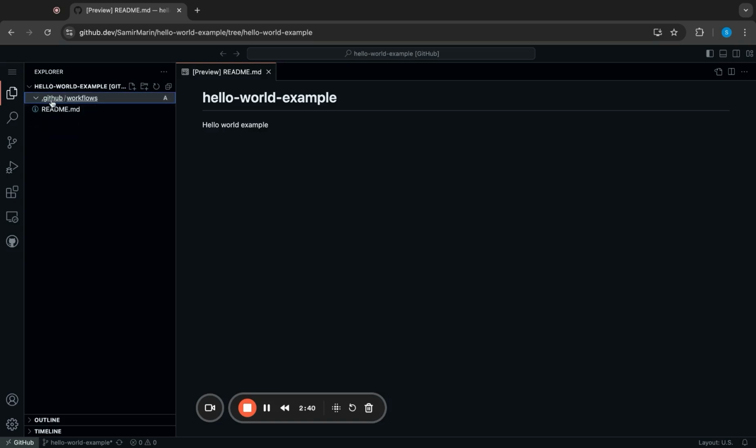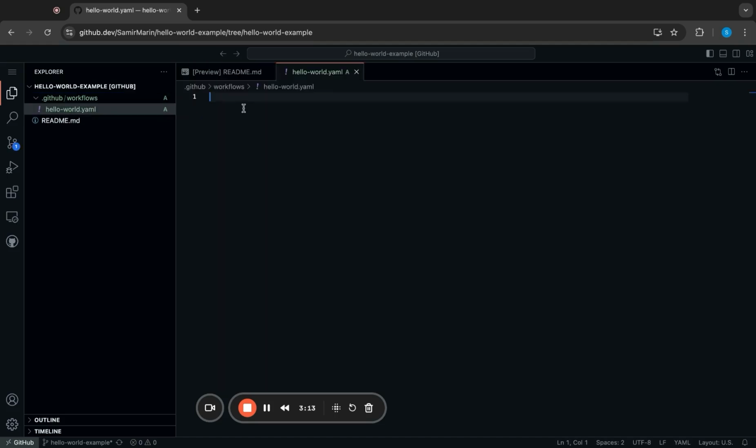I created it. Now that I have these two directories, I'm going to create my GitHub Actions workflow file where I'm going to write the code for the Hello World program. I'm going to call that file Hello World. You can call it whatever you want, as long as it's under these two directories, it will run. So I'm going to go to new file, hello world.yaml, and it's .yaml because that is the format GitHub Actions workflows are written in. So enter, and now I have my new file.